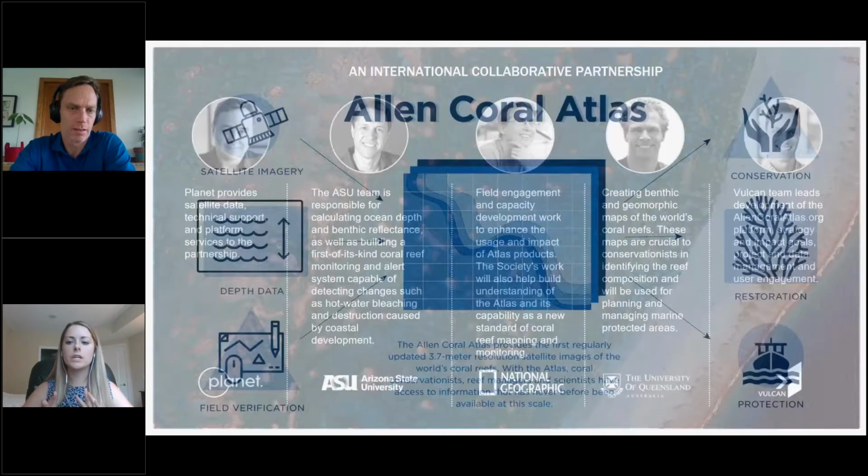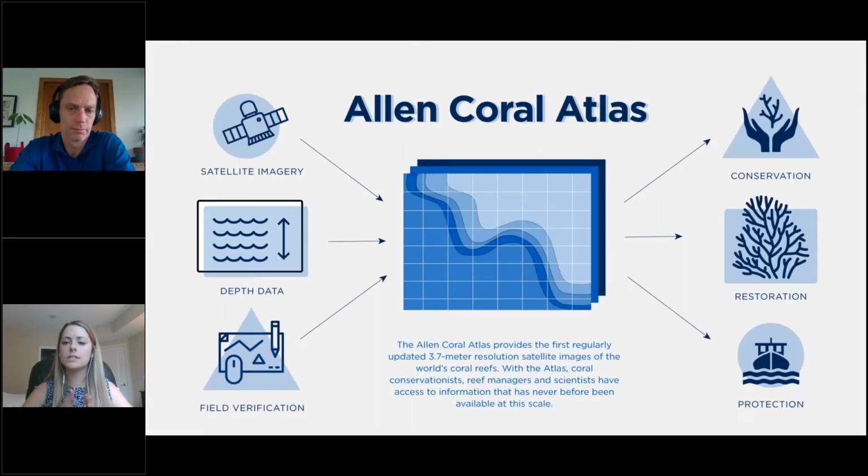So to go a little bit more into the technical details of how the maps are made, like I said, it all starts with the satellite imagery. So it's 3.7 meter images from Planet that are taken daily. They have these nano satellites that are about the size of a shoebox, over 100 of them that are constantly orbiting. So it gives you a lot of options to choose from in terms of images, so you can get the best available to seam together.